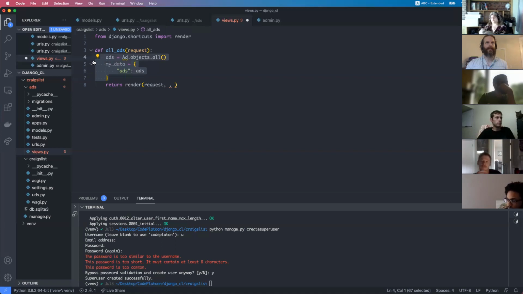We create this object because this third parameter expects an object. Then the missing parameter is going to be the HTML template we're going to pass, so we can name that in advance: ads/all.html.